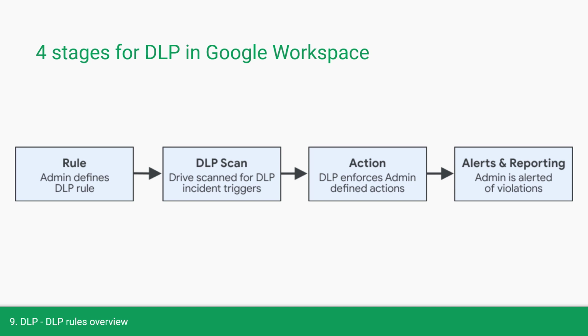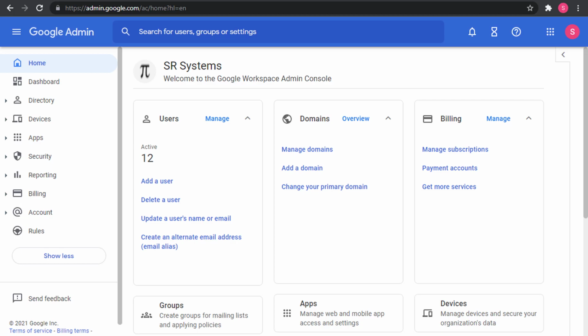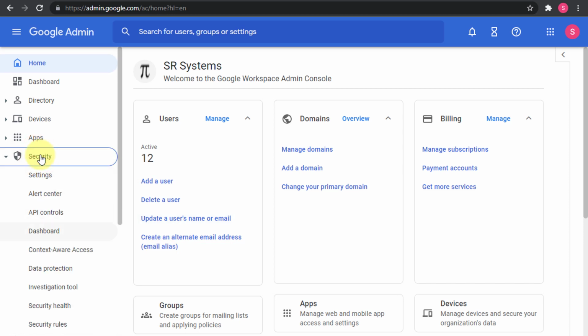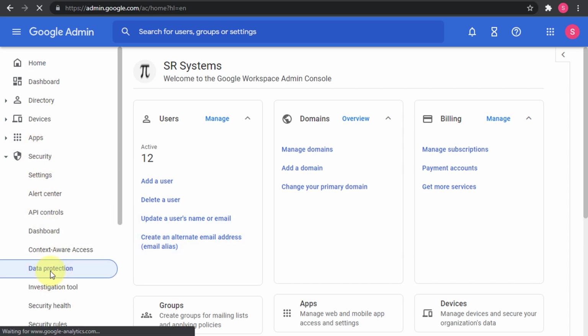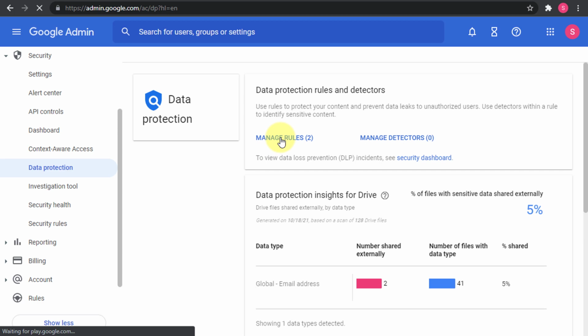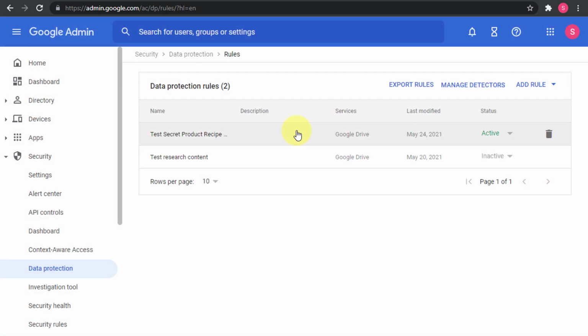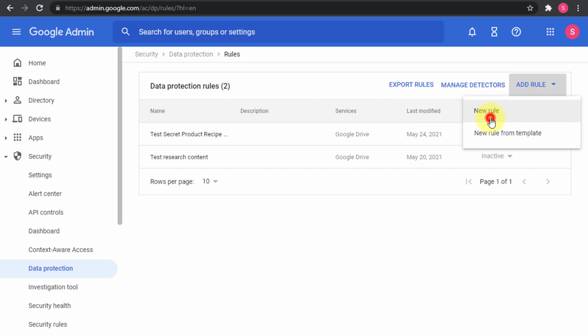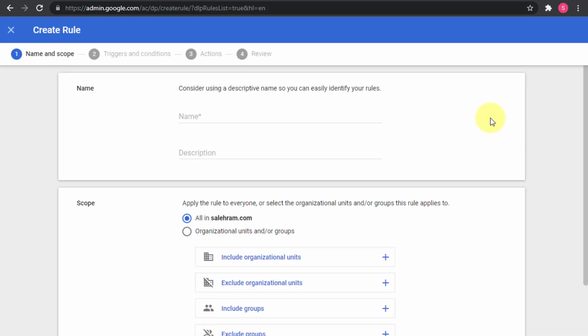Now, this is the logic of the rule, but then how do you create one? Well, it's a very straightforward thing. I have shown you the start for this in the previous video. So in the admin console, when you go to security and then data protection, and then when you go to rules or manage rules, then you just go to add rule. Then you select a new rule.